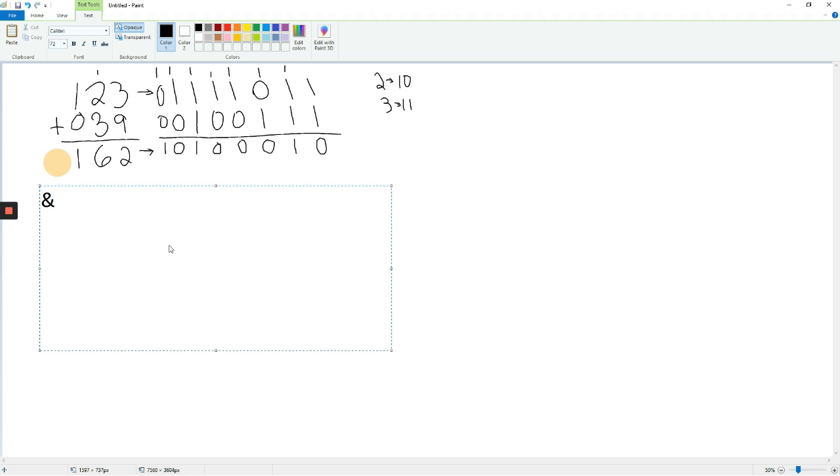Right, so the AND bitwise operator is going to find all of our carries, all of these carries that we had to do when we manually made this calculation. Next, the XOR operator will do the actual adding.